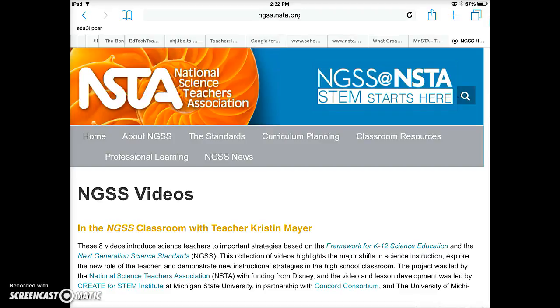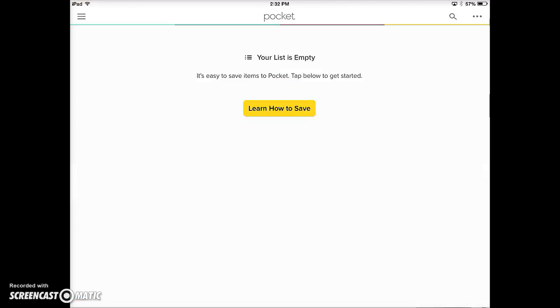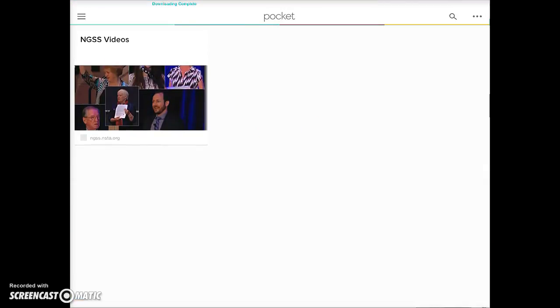So now we're going to go back to the app and double check it. So back in the Pocket app, we're going to do a little refresh. I just dragged down and it refreshed it. And now you can see that's been saved there. Now, as you save more sites, it'll continue to add those boxes.